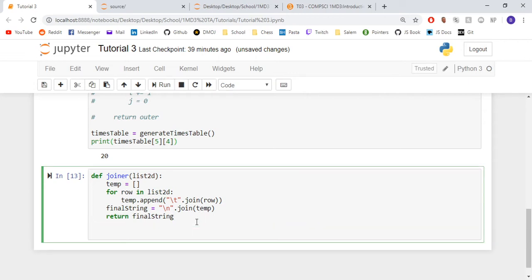So now let's try and call it. We can say print joiner. Hello. Hi, bye.